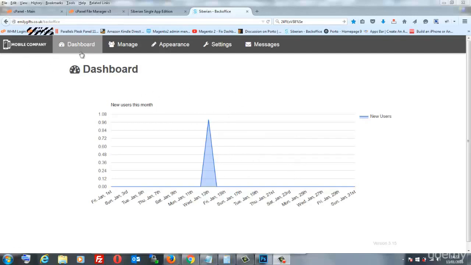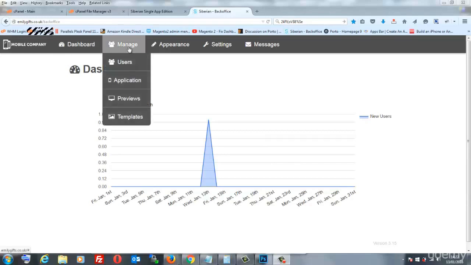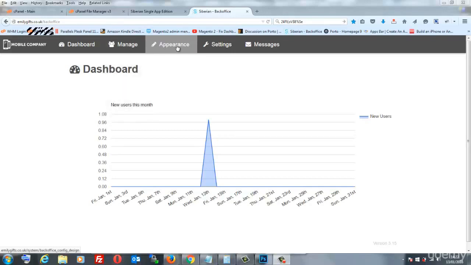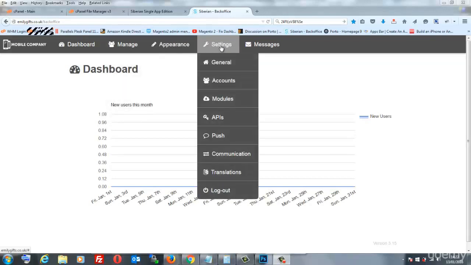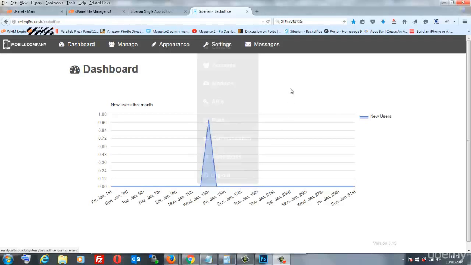Now right at the top we've got the dashboard, you've got the manage, which has got users, applications, previews and templates, the appearances, the settings, and the messages. Now on the settings tab you've got the general, accounts, modules, APIs, the push, communication, translation, and you can also log out from here as well.